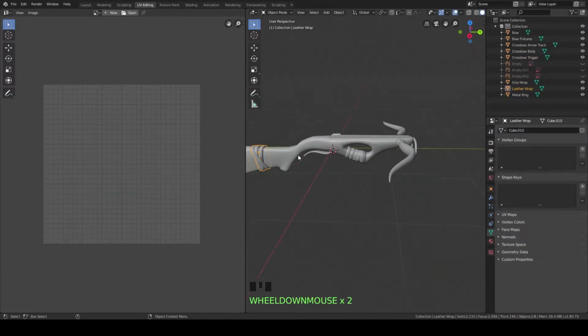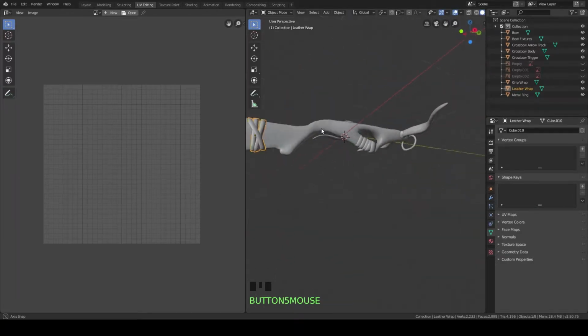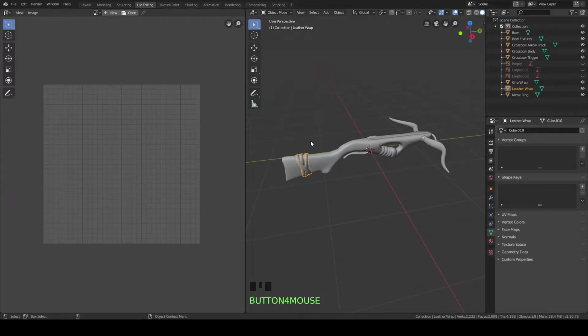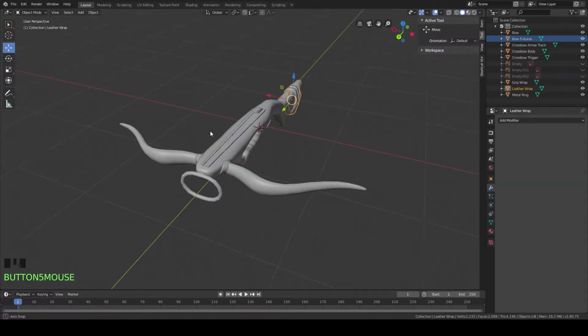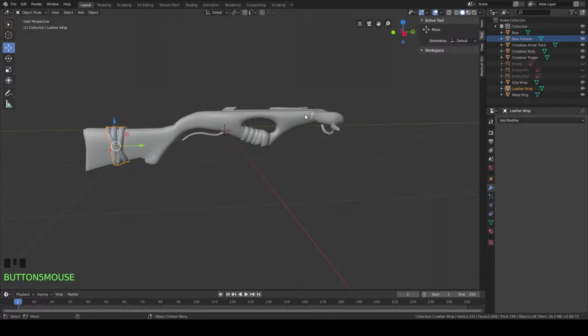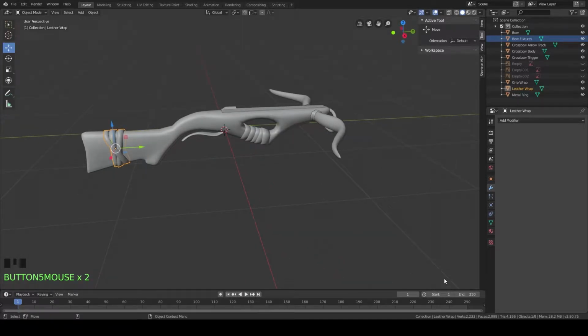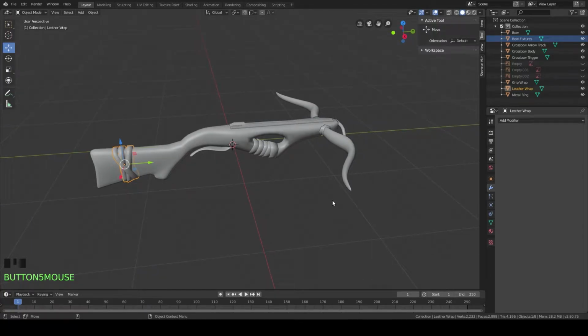All right. And I think that wraps it up for the crossbow here. We've got our little detail objects, we got our base shape looking pretty good, and we kept the tri count pretty low. We're only at about 4,100 tris, which is good for a VR game.